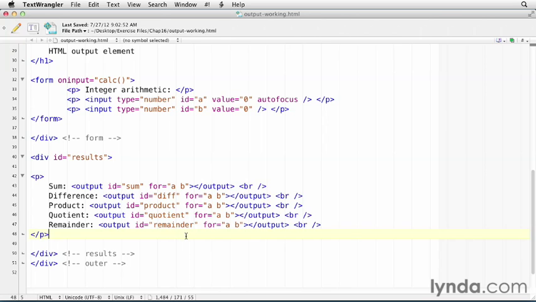So this is a new element. The implementations I've seen don't really limit it to numeric output. It looks like it could be convenient for a lot of different uses, but I hate to recommend that as we really don't know what the browsers are going to do with it. At this point, I'm considering it semantically tied to the results of calculations, but we'll see where it goes in the future.